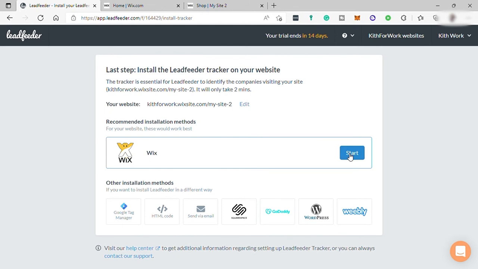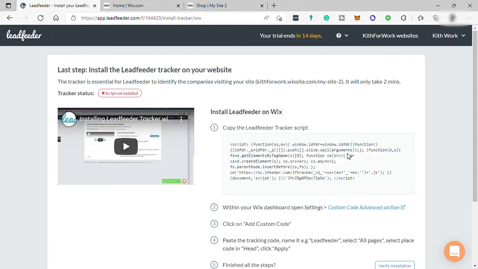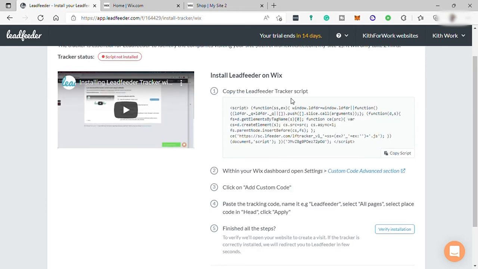So let me go ahead and continue with the Wix, and here you'll see the step-by-step instructions on how you can easily install Leadfeeder on your Wix website. And it's going to be the same with your other options like Weebly, GoDaddy, and others. They also give you step-by-step instructions on how you can properly install the Leadfeeder tracker to your website. So here, as you can see, first copy the Leadfeeder tracker script, and this is the script here.